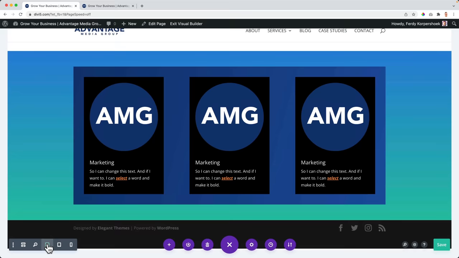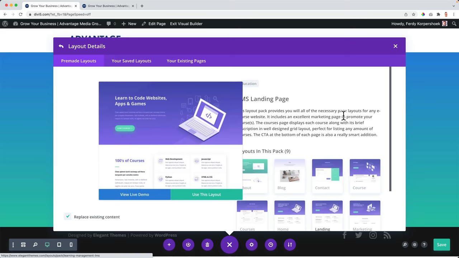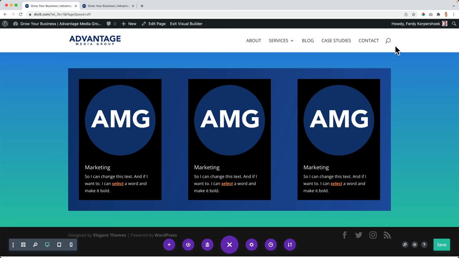Over here, a few more things we can do. I can click on the plus. I can import a pre-made layout. So I can click over here. If there's something I like, I can click on it and I can use that layout. We'll talk about it later. I can save this layout to the library.